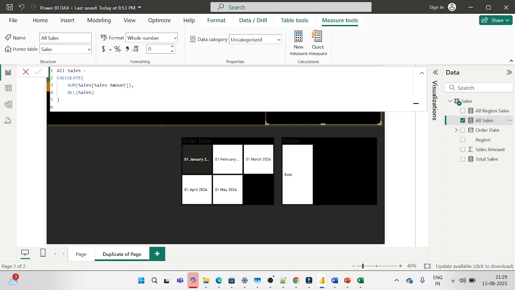Okay, fine then. So to recap, you need to remember three points. First point: ALL removes filters from a column or a table. Second point: it's perfect for total calculations that ignore slicers. And last point: combine it with CALCULATE for maximum flexibility. Remember these three points. Clear? Okay then.